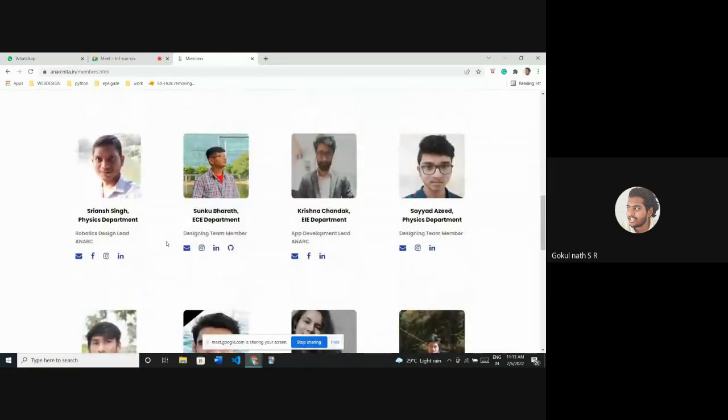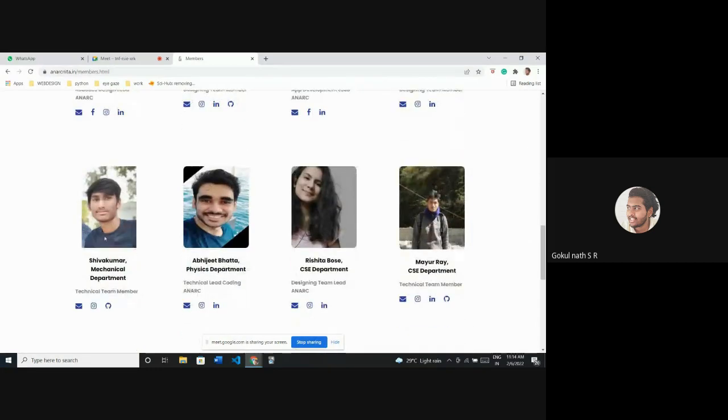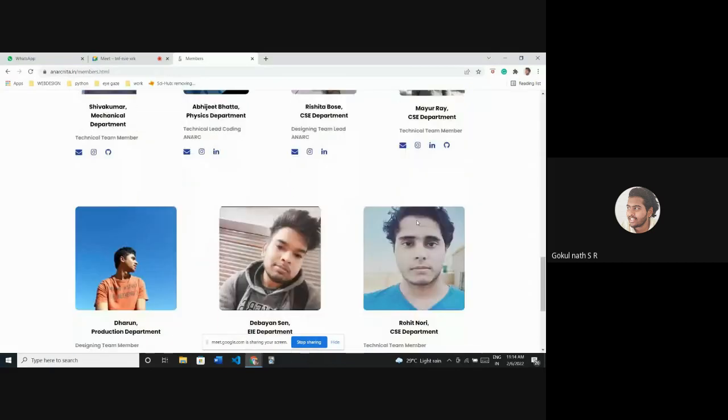Shriyans is the robotics design lead. Bharat is a design team member. Krishna is the app development lead. Syed is a design team member. Shiva is a technical team member. Abhijit is the technical lead for coding. Rishita is the design team lead. Mayur will be a technical team member. Okay, so these are the people, and more are there.